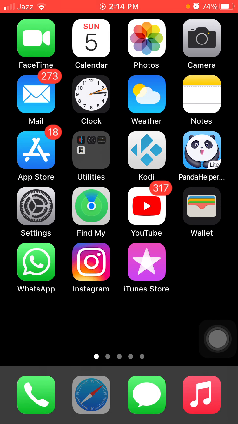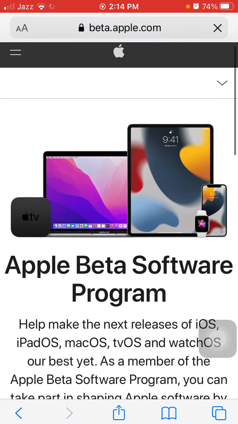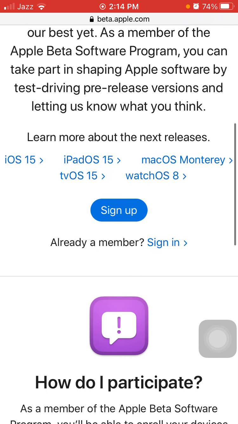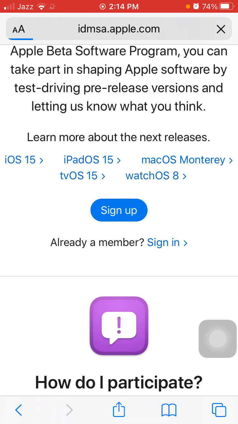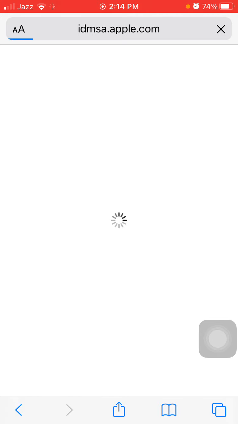After that, launch Safari browser and search for beta.apple.com. Tap on the first link and wait until the page loads. After that, scroll and tap on sign up. Touch ID or Face ID may be required. Touch ID done.